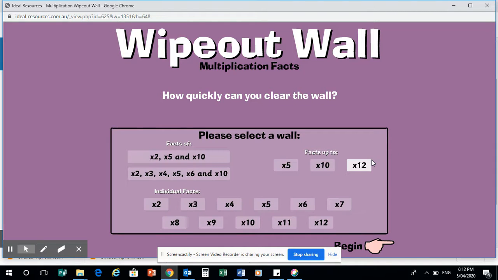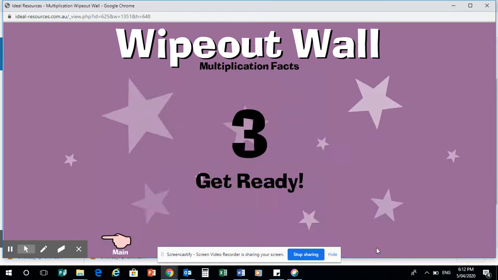Now, once they think they know all the times tables, then they can click all the random ones because they're a little bit harder because you have to know all the different ones. Now, for example, we'll go to facts over 10. We'll pretend kids are really good at their times tables and they know them all. So they click on that, and then they'll click begin.